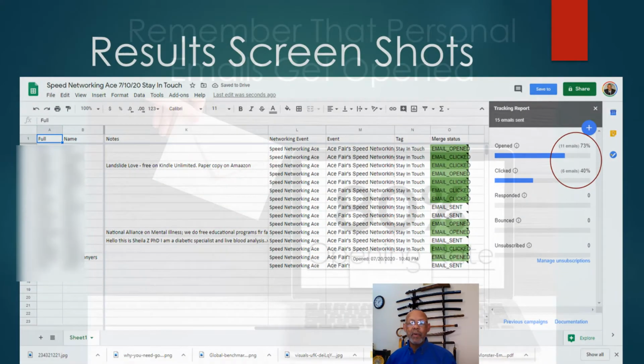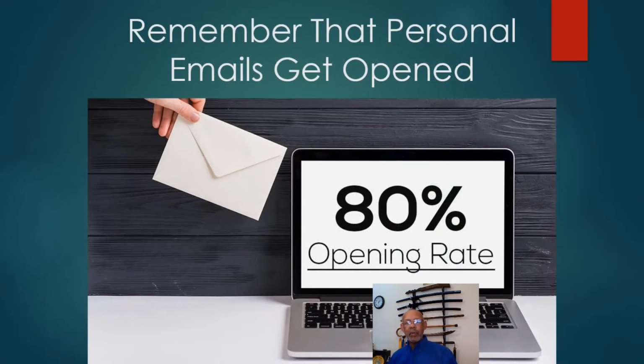And so remember what I said is that 80% of personal emails will get opened. And so this is coming out looking like a personal email. So that's why it's getting such better open rates than you would get in a standard email system.